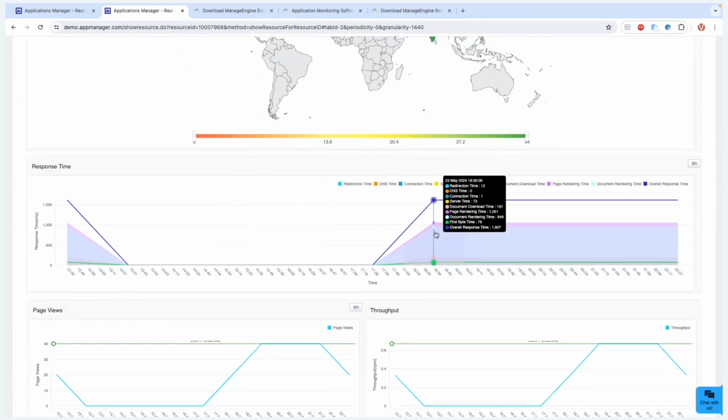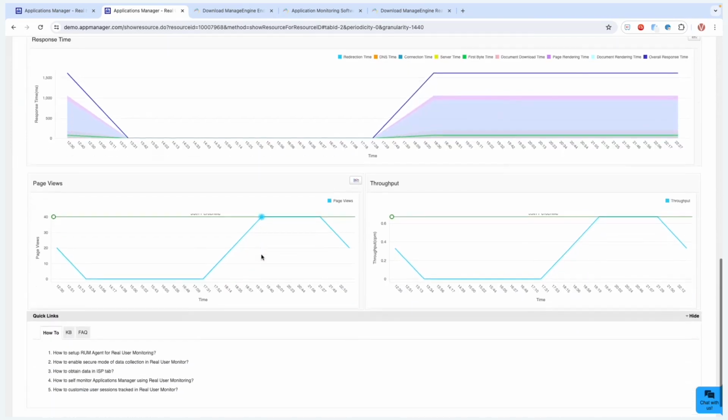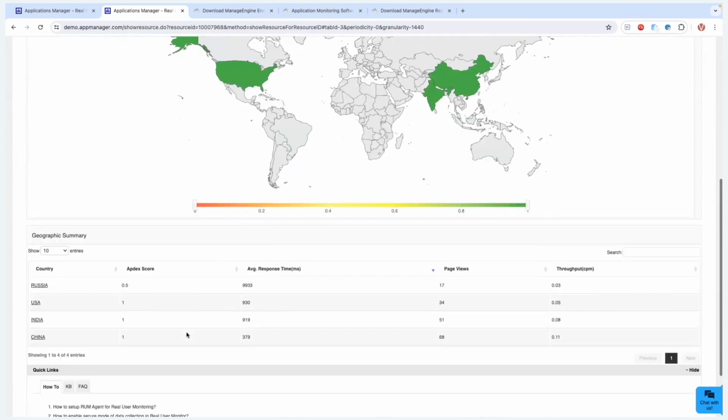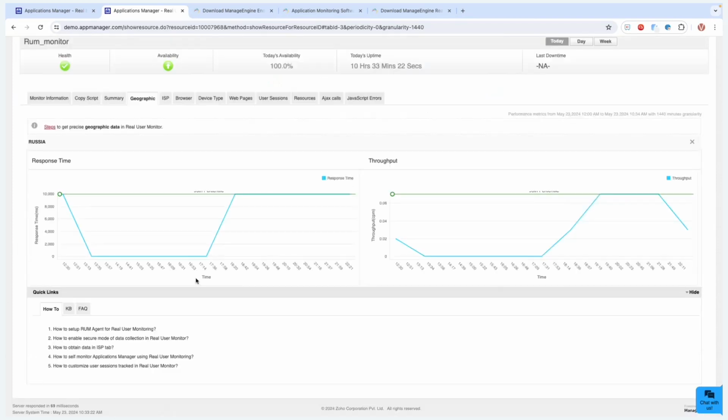You'll also be able to view the response time split based on the redirection time, DNS time, connection time, first byte time, server time, document download time, etc. Finally, you'll be able to view the page views and the throughput. Under geographic data, you'll be able to understand the Apdex score of a particular geography, the average response time, and the page views along with the throughput data of that particular geography. So you can click on it and you can get the details.